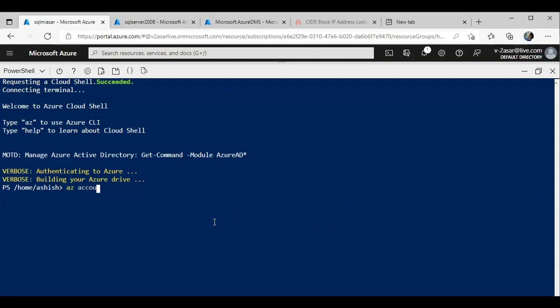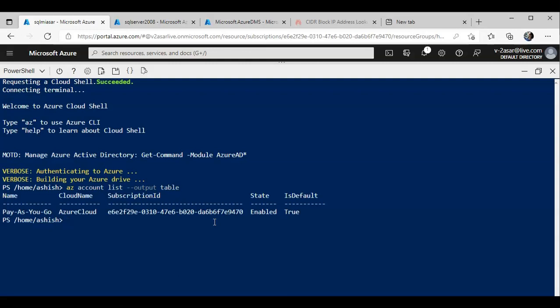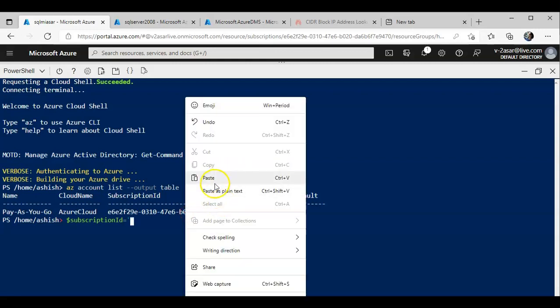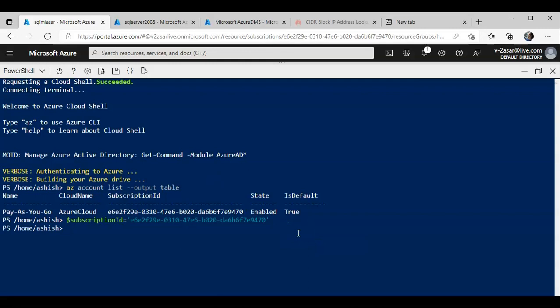So I'll run az account list with output table. This is my subscription ID.